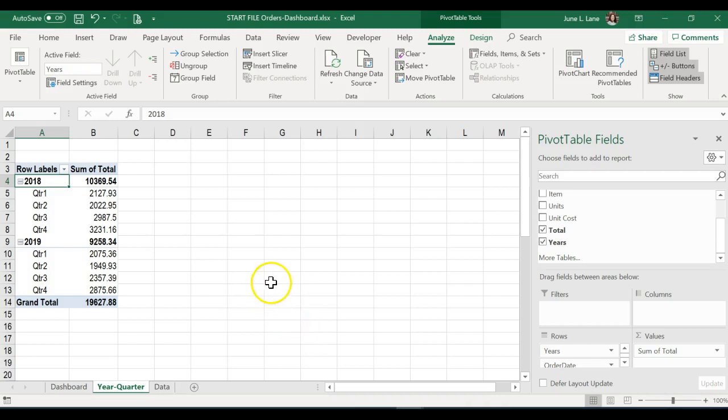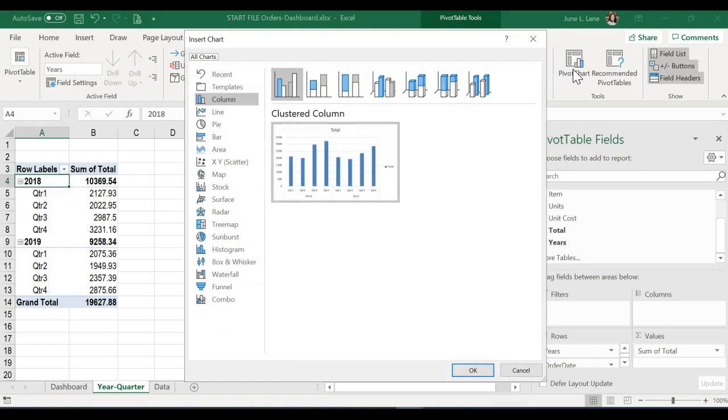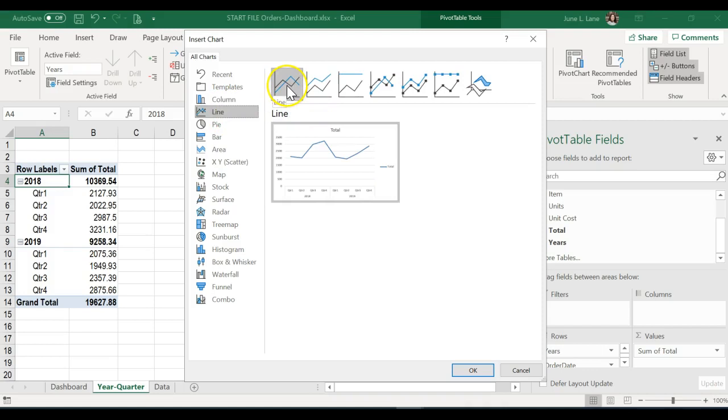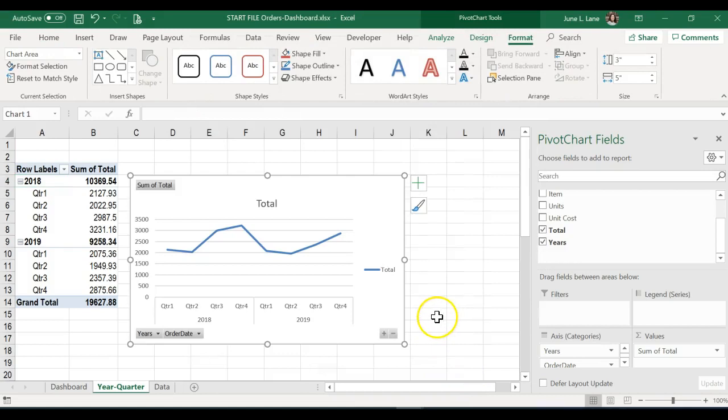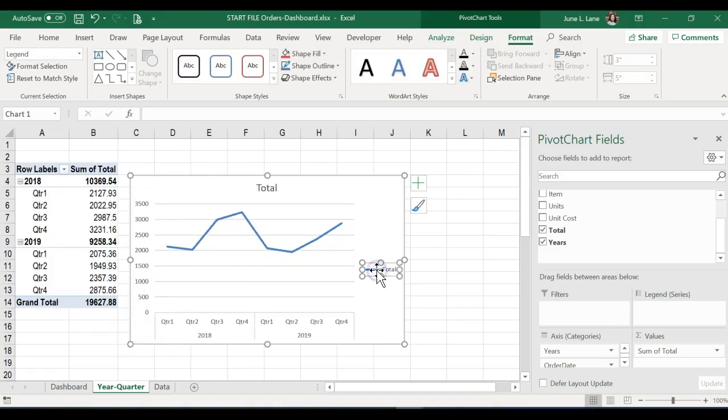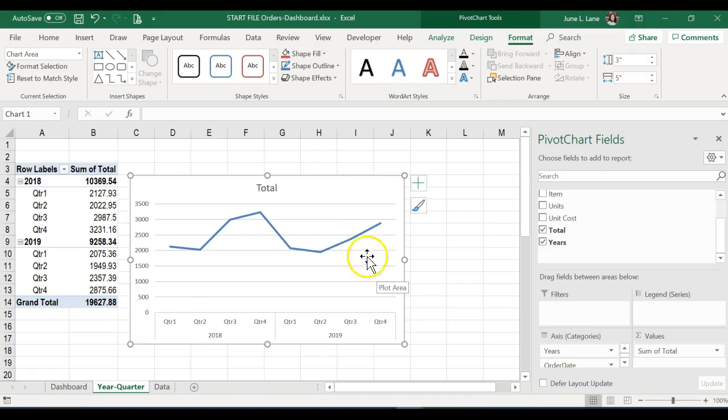I'm now going to go to the Analyze tab of my Pivot Table Tools, and I'm going to select Pivot Chart. From my options, I want to select a line chart, and I want that first option, and I'll say OK. Now I'd like to free up some space. I only would like the important elements to be on my chart. So I'm going to go ahead and remove or hide the buttons on my chart. I don't need my legend, so I can delete that.